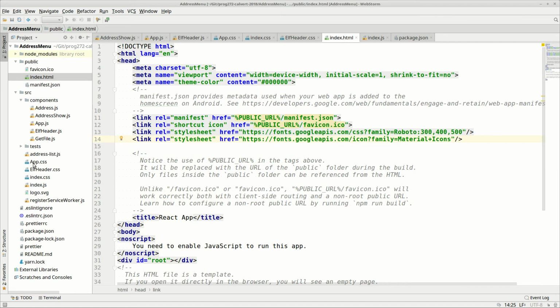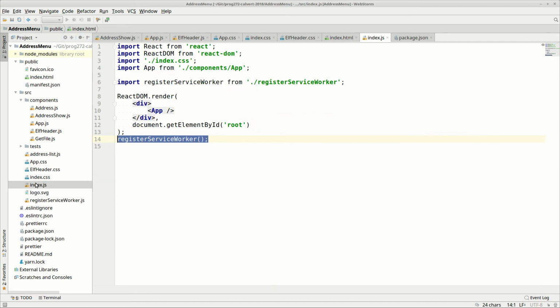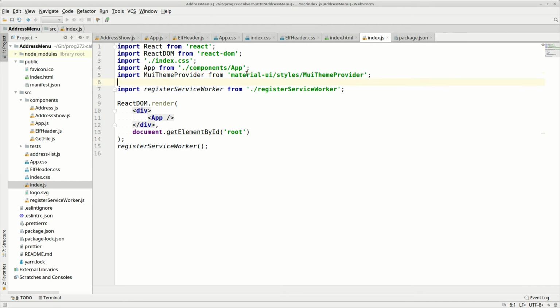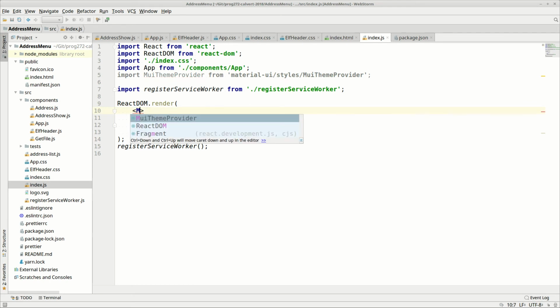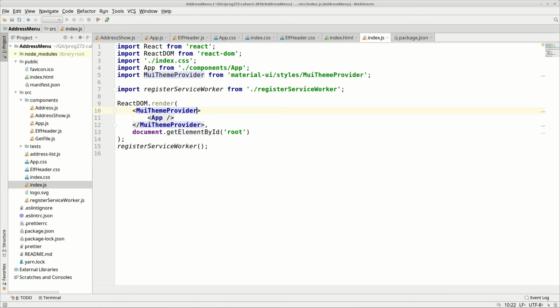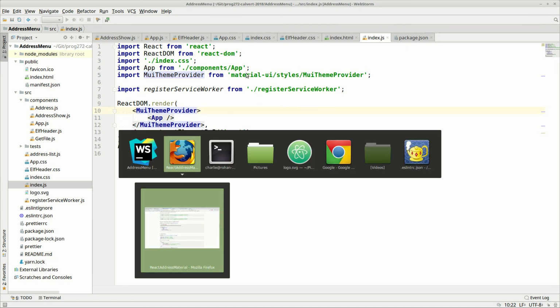So we're going to go to index.js, and we're going to wrap things in a MUI theme provider. Okay, that's a Material UI theme provider, and right now we're just showing the default theme. Later we'll get that dark theme that I may not have mentioned, but that we'll talk about later.